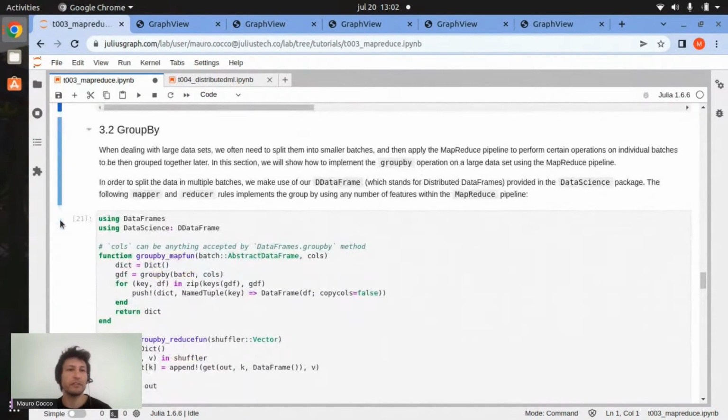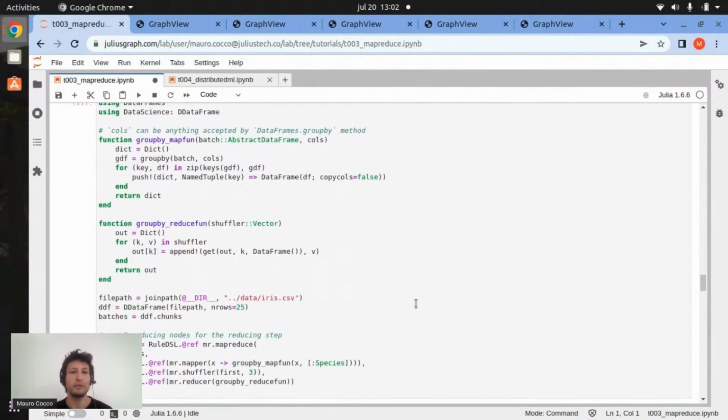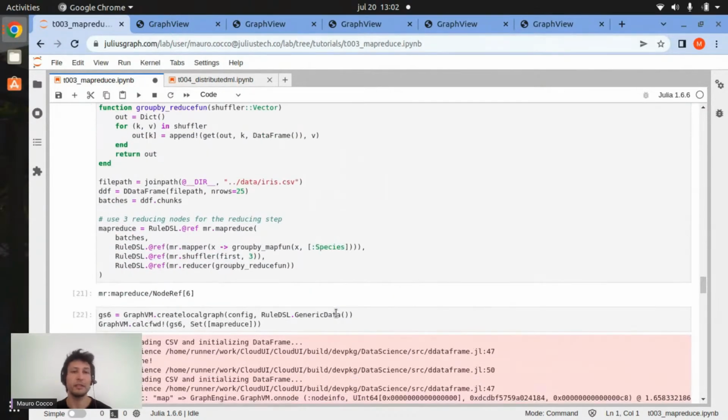So here is another example, a group by example. I will not show it now because I prefer to save some time to show you the distributed machine learning pipeline briefly. But you can take a look. It's basically the same logic applied. You have to define a mapping function and a reducing function, and then you can solve the problem.